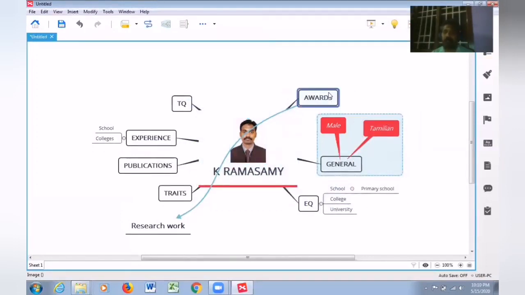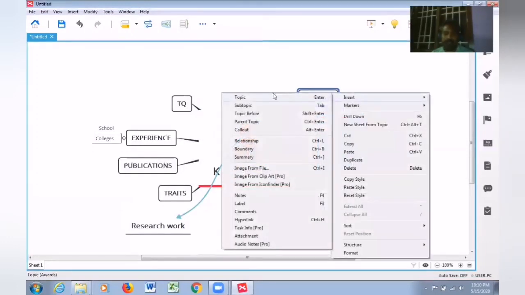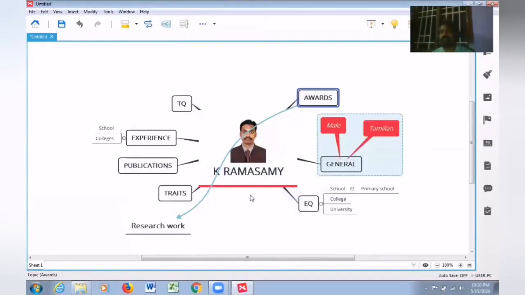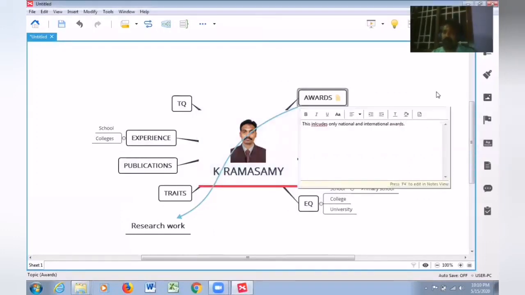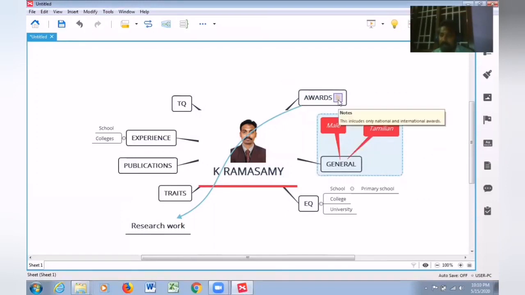Fine. Now let me go to award and insert, and here I got notes. Fine. If you want to give any notes to this particular branch, you can give notes. Awards: you can say this includes only national and international awards. Okay, something like that. If you want to give notes, you can see here a small option. If you take the cursor near that, you can see notes: this includes only national and international awards. So this way you can add notes to any of the branches or sub branches.